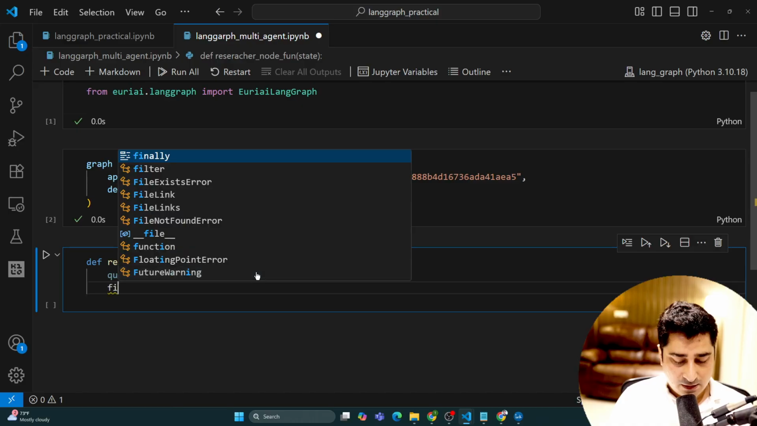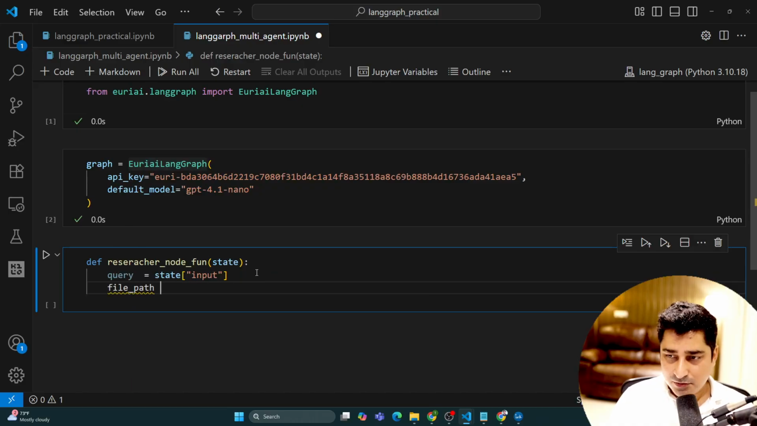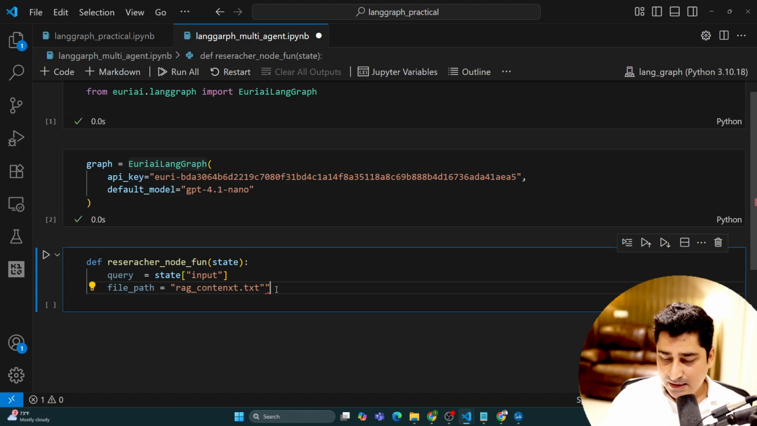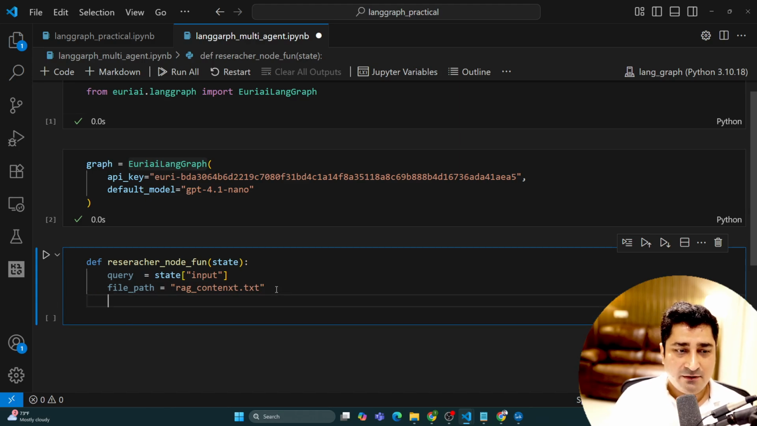Now, so here I'm going to give a file underscore path, and let's suppose the file is rag content.txt. So this is basically a file for me. Now what it will do, it will try to go to the file and try to read the data.